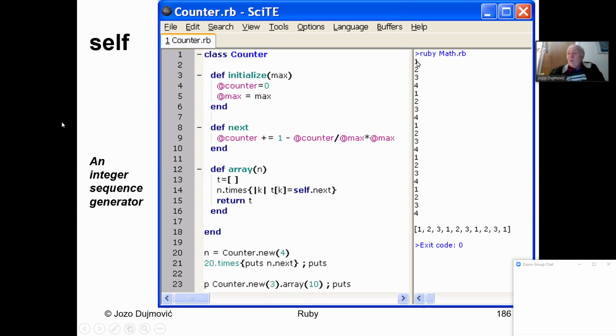Here, I have 1, 2, 3, 4, 1, 2, 3, 4, 1, 2, 3, 4, 1, 2, 3, 4 that repeats. So I want to create such an array. And to do that, I'm going to create class Counter. Each object of class Counter will have two components: the counter and the maximum value, because I have to know to which maximum value I want to go. So if I go 1, 2, 3, max is this 3. So 1, 2, 3, 1, 2, 3 has to have knowledge about the maximum value. And then I have a counter.